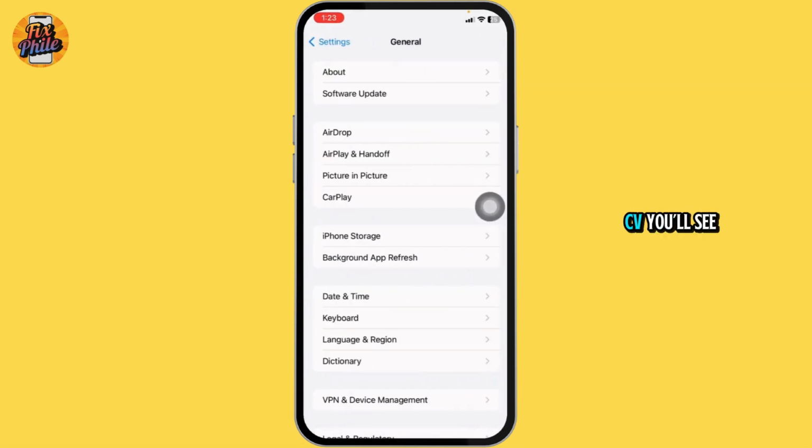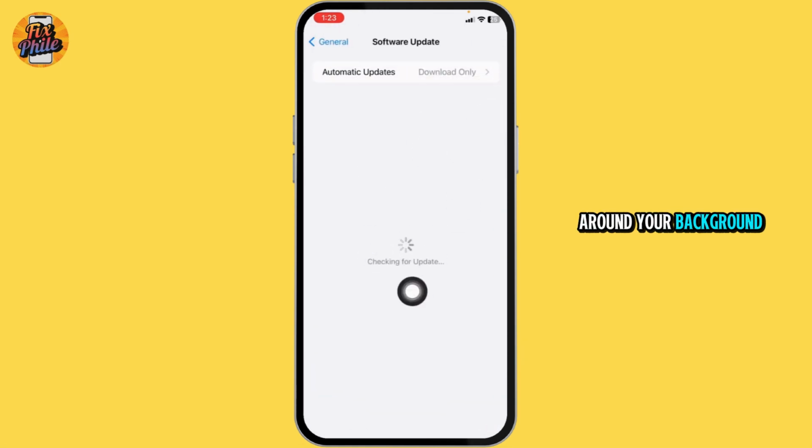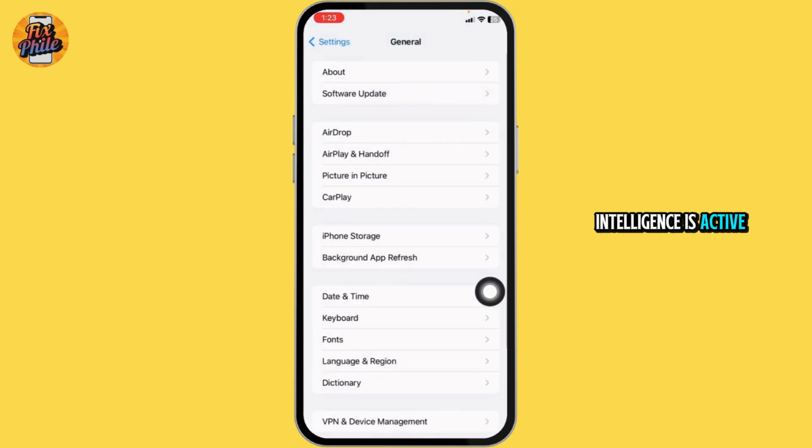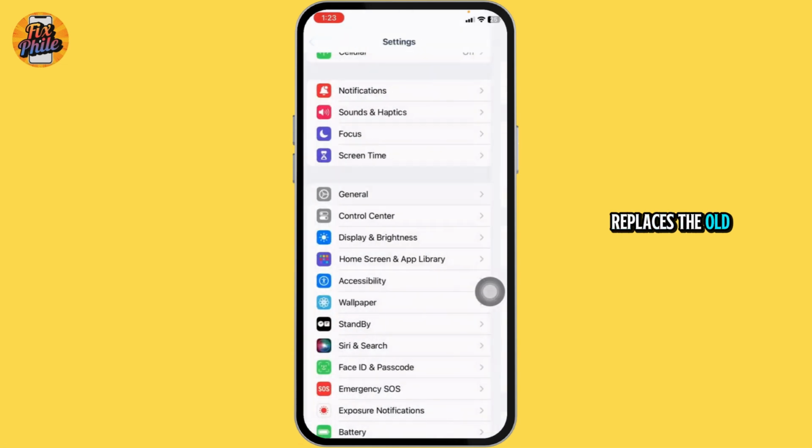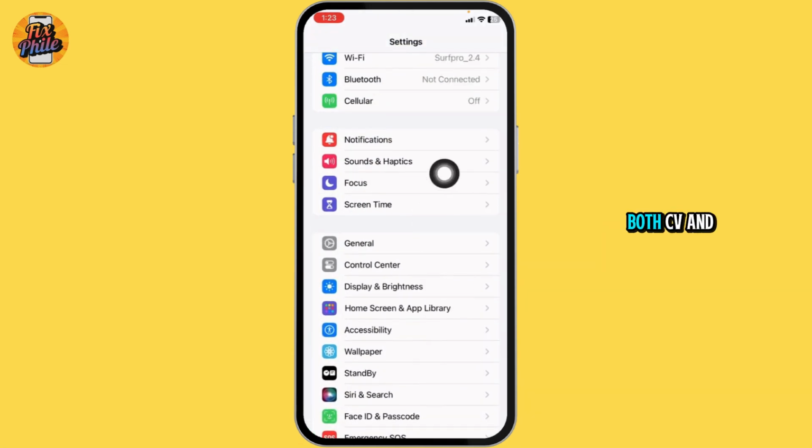After setting up Siri, you will see a visual border around your background indicating that Apple Intelligence is active. This visual border replaces the old spinning Siri icon, showing you that both Siri and Apple Intelligence are now ready to use. And that's it.